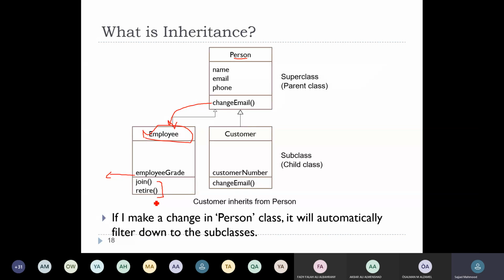So if you make a change in the person class, for example you change the data type of something, it will have a rippling effect and automatically be filtered down to the subclass. And this is something you guys do day in, day out.